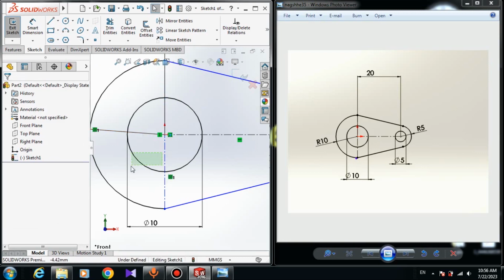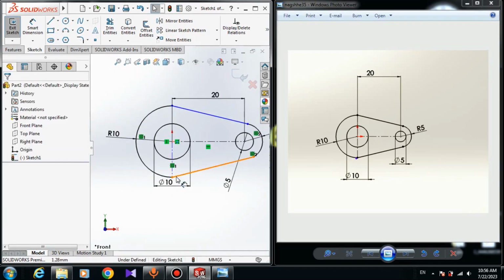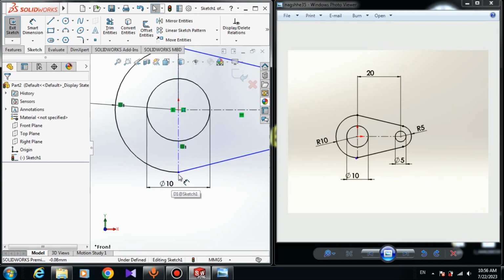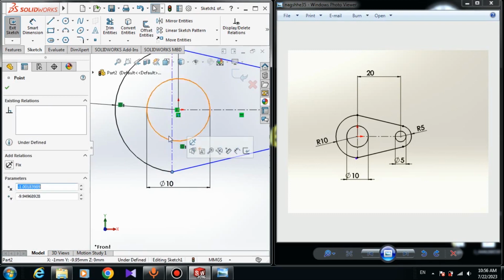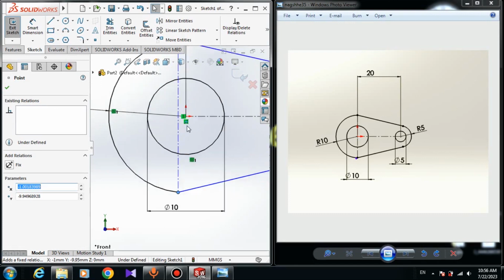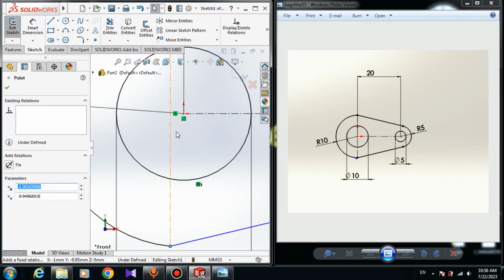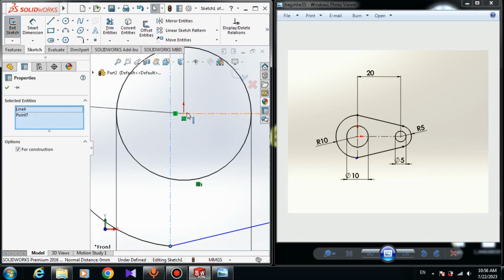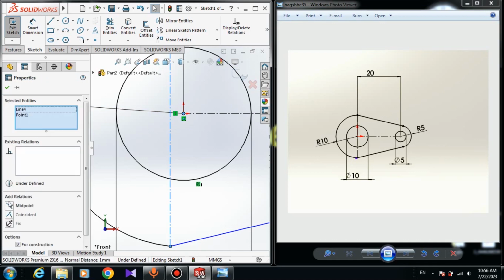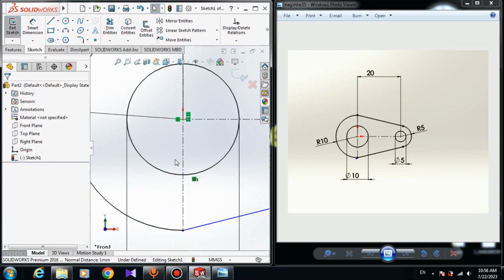And you can see my sketch is still moving, and my sketch is not fully defined because the entities are blue, and you can see the sketch is moving. And for fixing that, just choose the center line and the origin point here. Again, choose the center line and the origin point here, and in add relation give it coincidence relation.